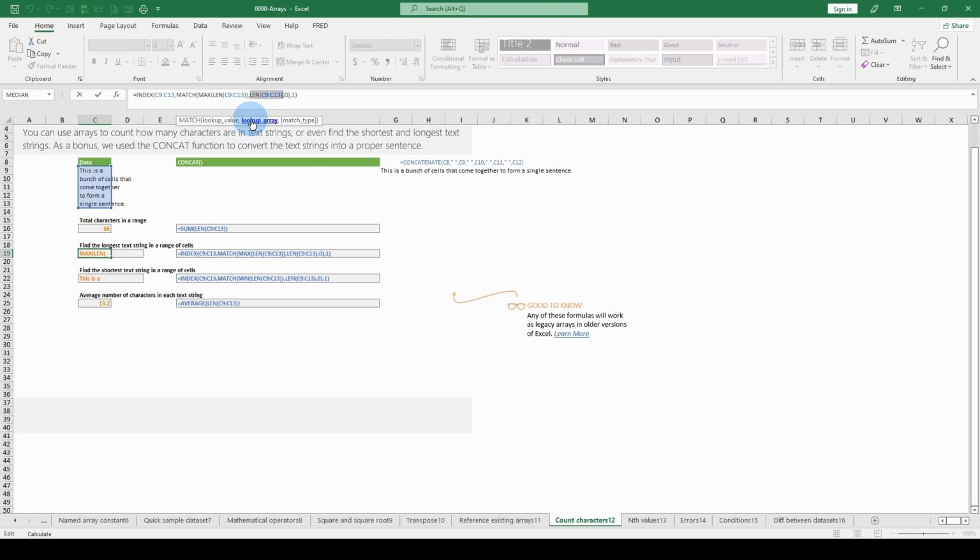If we highlight this and hit F9, we see 9, 19, 13, 9, and 16. What is that? Well, there's 9 characters in the first row. There's 19 in the second row, and so on and so forth. That's the lookup value match has found. What's the lookup value? Well, the max length C9 to C13 is what it's trying to find. It finds 19. Once match has found the longest text, what does index do?